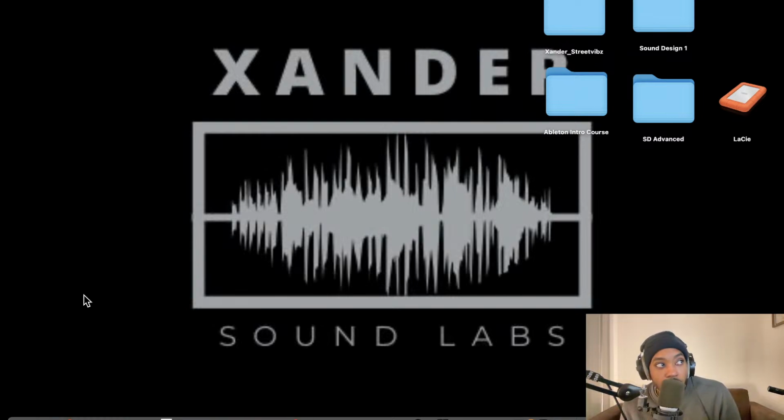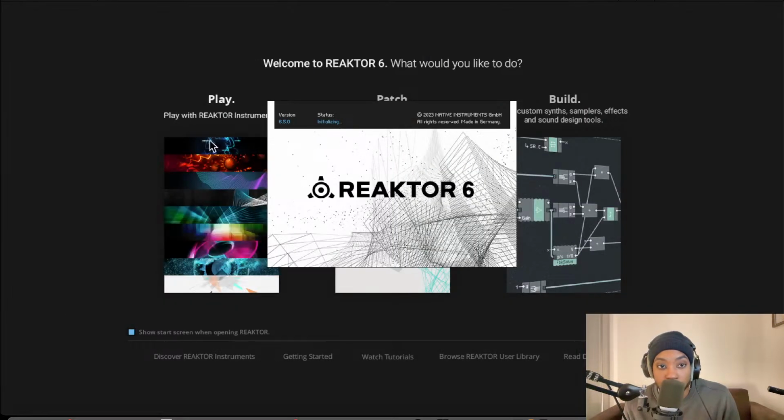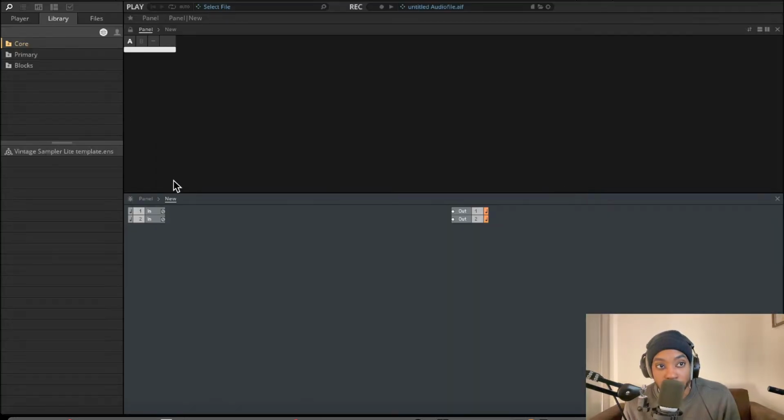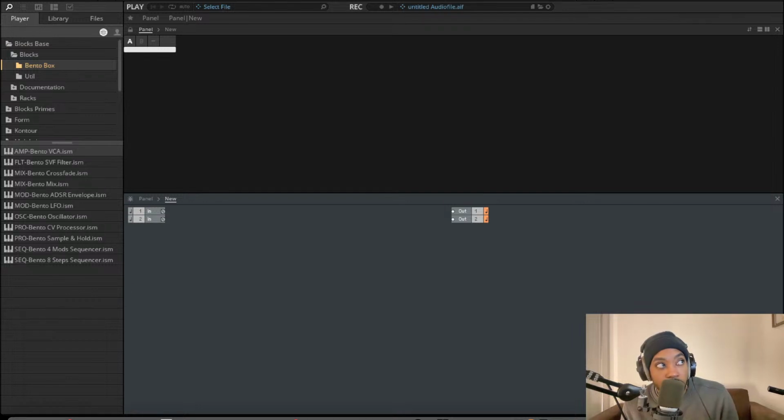So we're going to start off and open up Reaktor, and once we open it up, you're going to see there's three different sections. One is the play section, one is the patch section, and one is the build section. We're going to jump into the build section today and build out our modular rack. We're going to start off with a basic patch. We need a few elements: an oscillator, an LFO, a filter, state variable filter, and a VCA. So we're going to grab these components and wire them up.